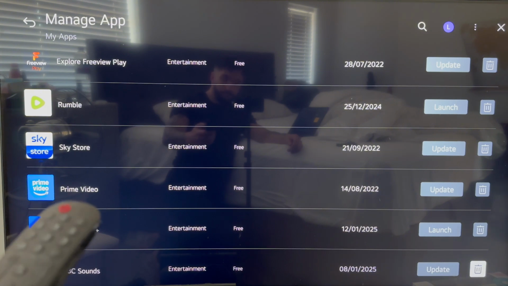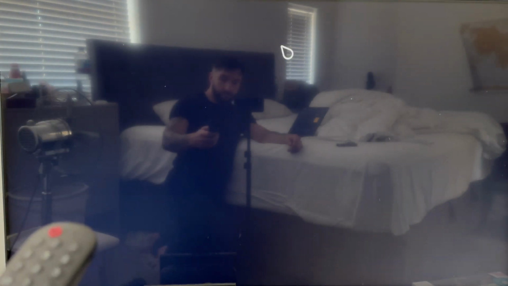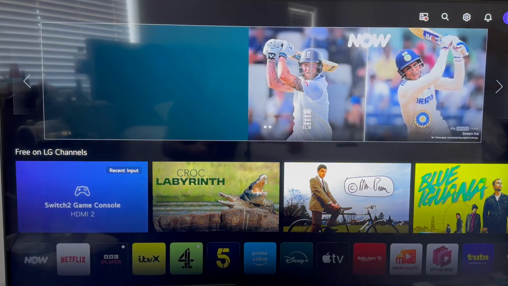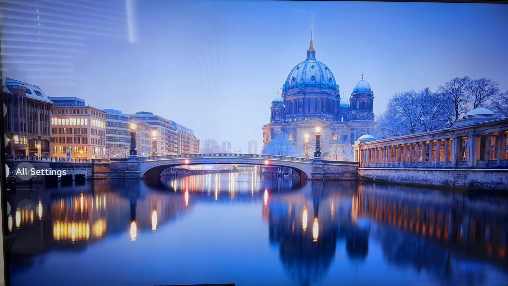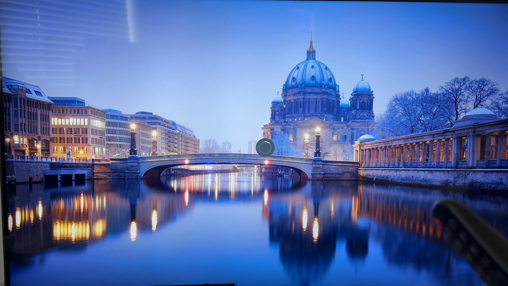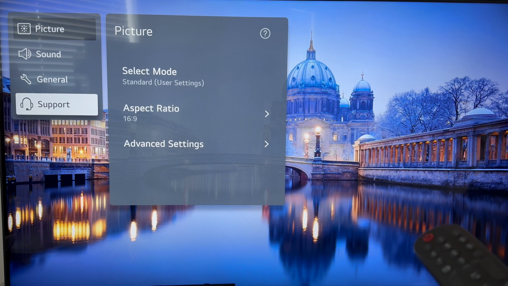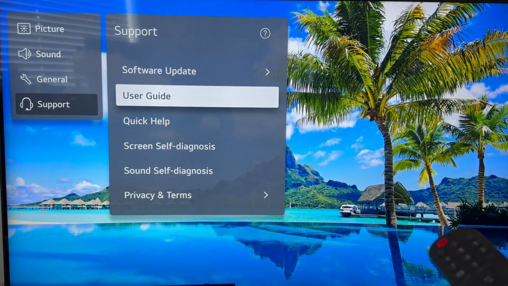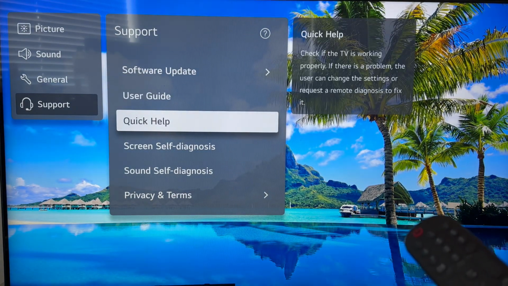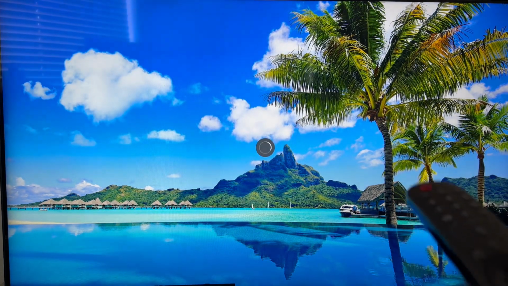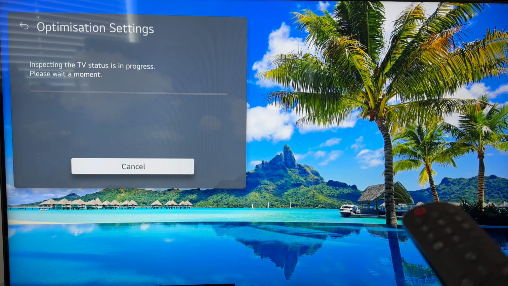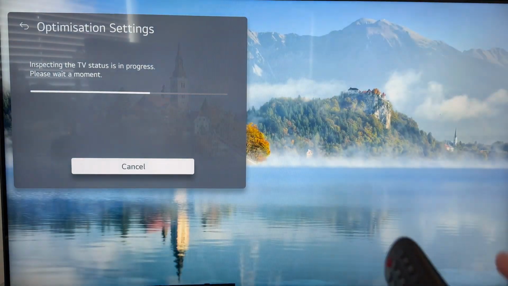Now, once we've done this, there's one final step to optimize your TV. So if we head back over to the previous settings page, we're going to come all the way back down to all settings and click on this. From the settings page, let's scroll all the way back down to support at the bottom of this window. We're then going to scroll over to the right hand side and scroll down to quick help and click on this. You can then click on optimization settings, and this will inspect your settings for any recommended optimizations.